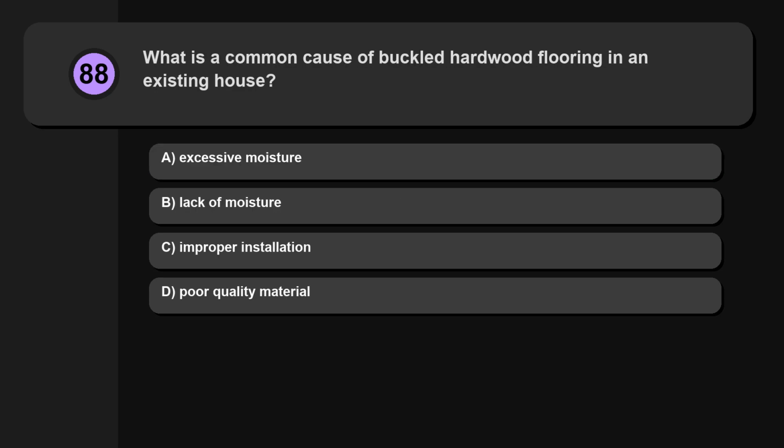Question 88. What is a common cause of buckled hardwood flooring in an existing house? Option A, excessive moisture. Option B, lack of moisture. Option C, improper installation.